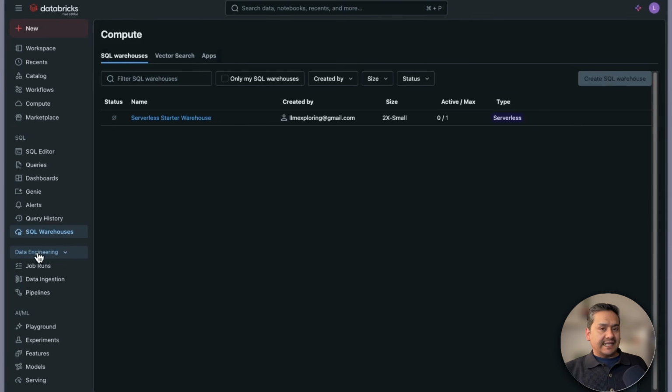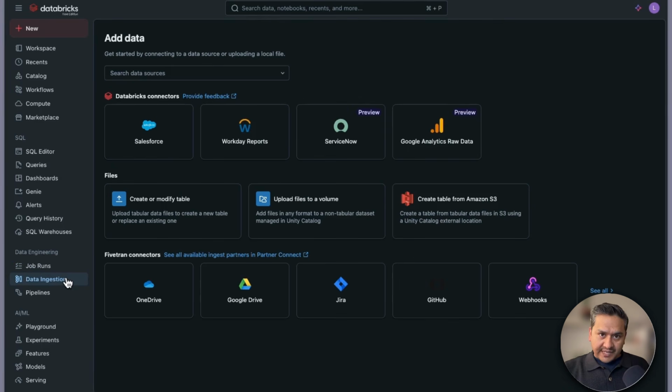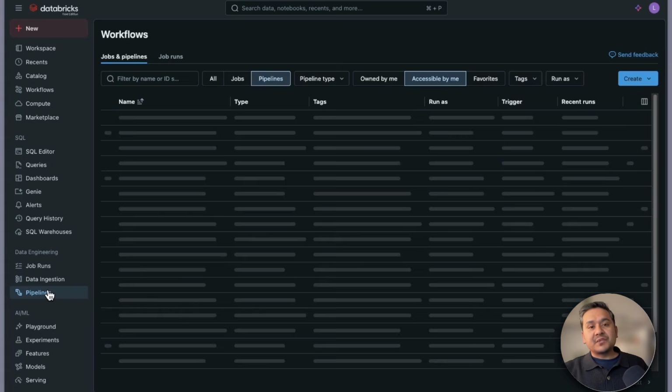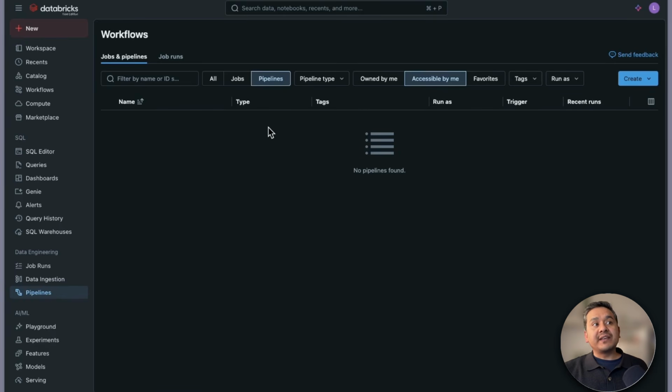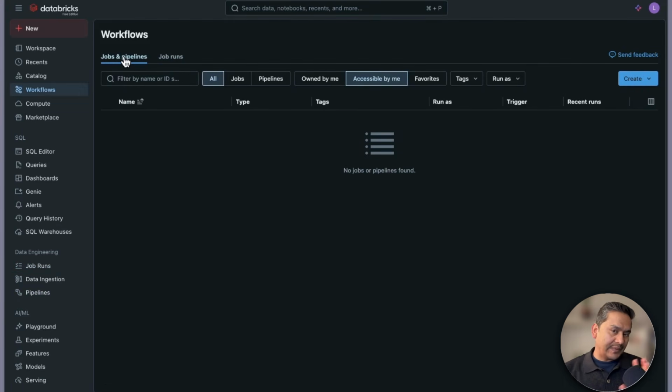Now let's go to the data engineering part. There is job runs. So you can create different jobs here, right? You can create jobs and it will be shown here. Data ingestion, which I briefly showed you already. There is this pipelines also concept here. You can create a pipeline and see the job runs from here. We'll go and create simple pipelines later.